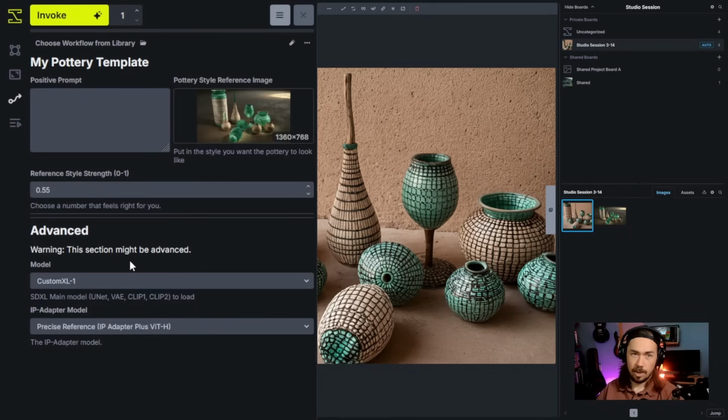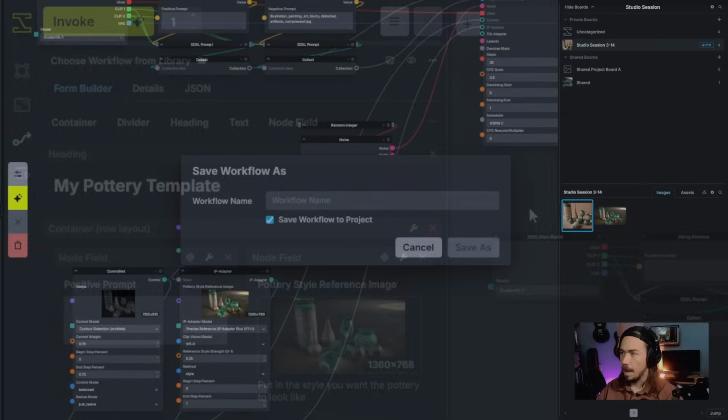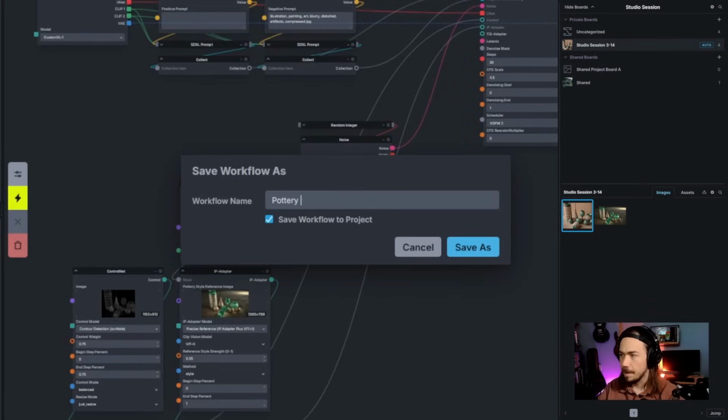Then we got the advanced section. Maybe I want to have 2 versions of this, right? So I'm going to save this one as pottery template advanced. If you save this to the project, you're on the hosted version, you're saving it to the project, everyone on the project is going to be able to see it. You're sharing it with them, right?